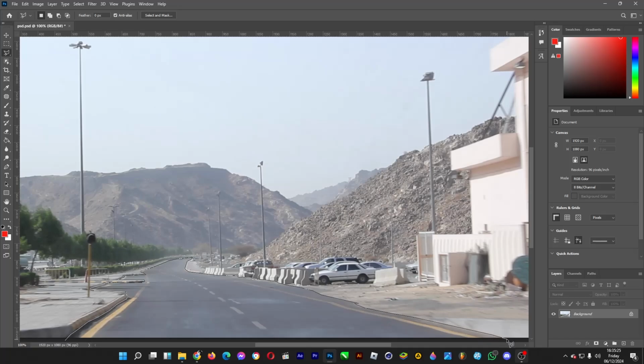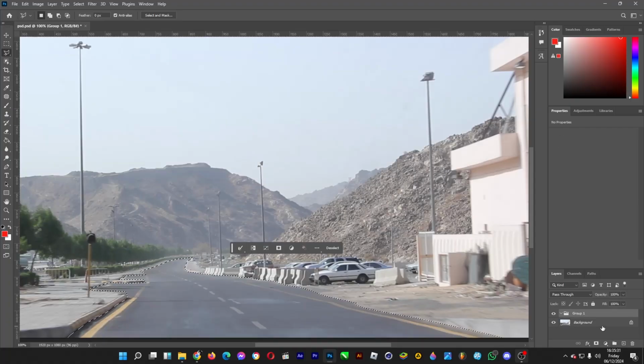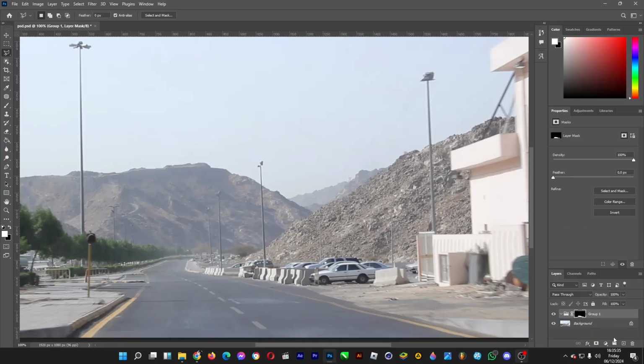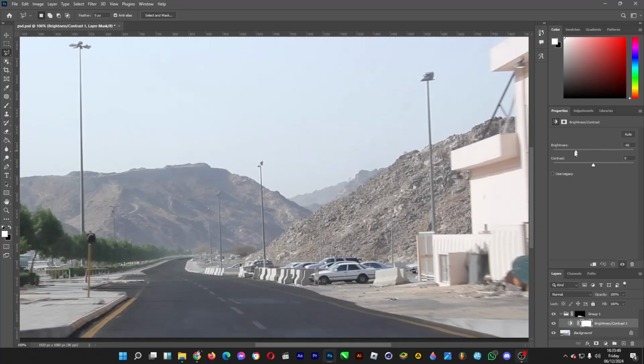When you're done selecting the road, double click on the outer side of the image and then click on the folder icon to create a new group, and then click on this layer mask icon and then click here, click on brightness and contrast, set the brightness levels to -100 and then the contrast level to 50.